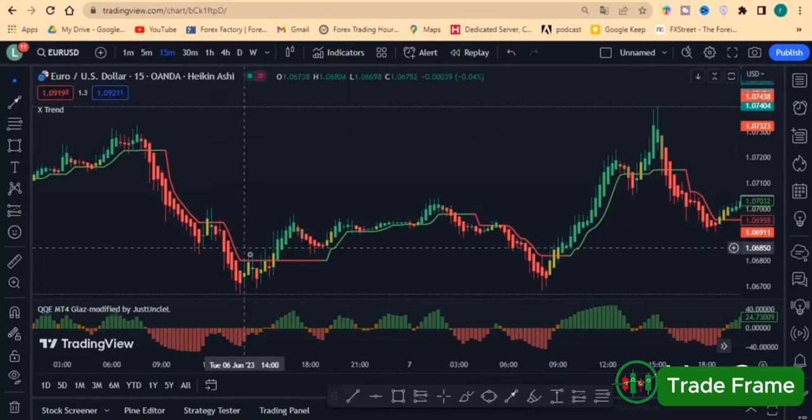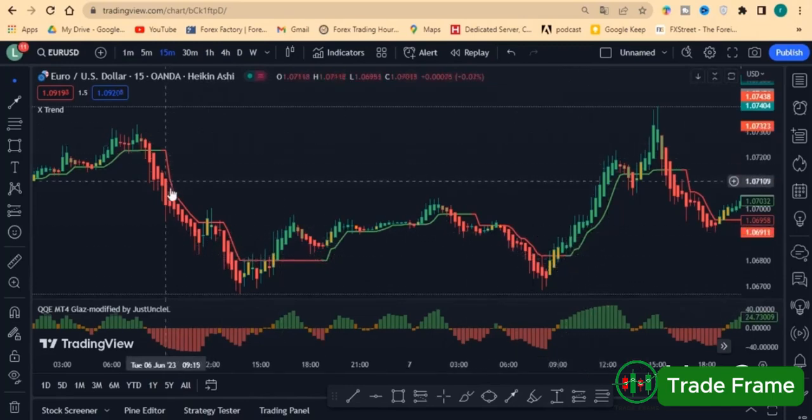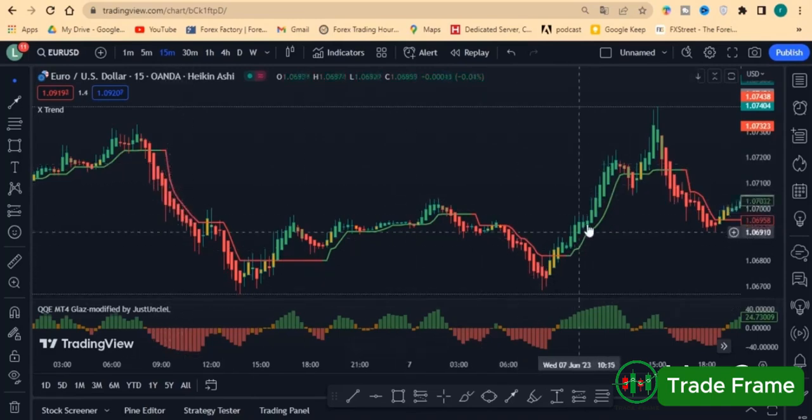The first step is that for taking a buy trade, our candles must be above this moving average line. For taking sell trades, our candles must have closed below this moving average line, and the color of this indicator must also be green for a buy trade and red for a sell trade.